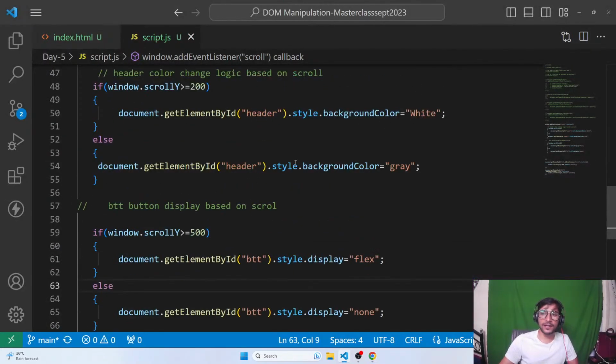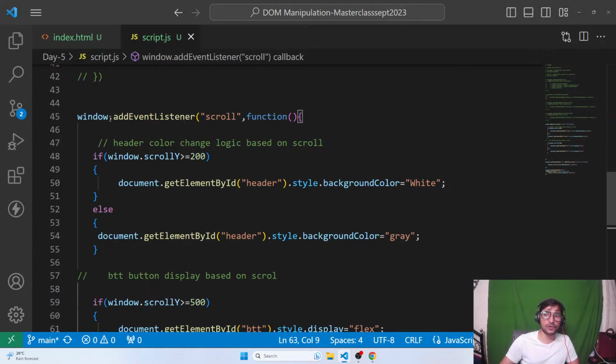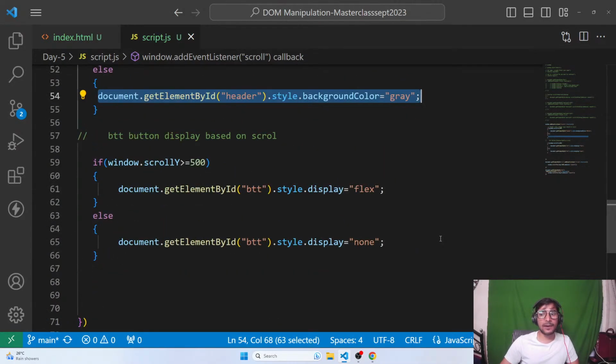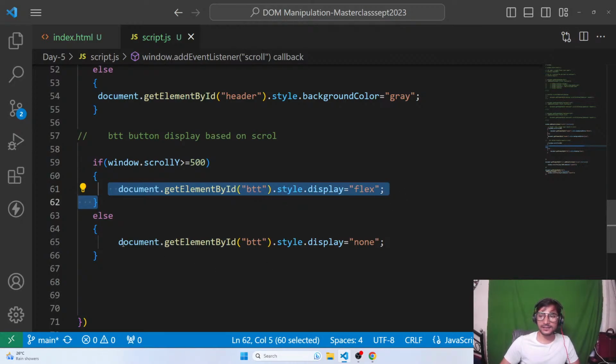So guys, you will have to understand, inside the same scroll function. When the window scrolls, I have an event. Whenever the window scrolls, if it reaches greater than or equal to 200, I change the header color to white. Otherwise, it's gray, if it is less than 200. And at the same time, I'm also checking if the scroll position reaches greater than 500. Make the BTT button appear. Otherwise, make it disappear.